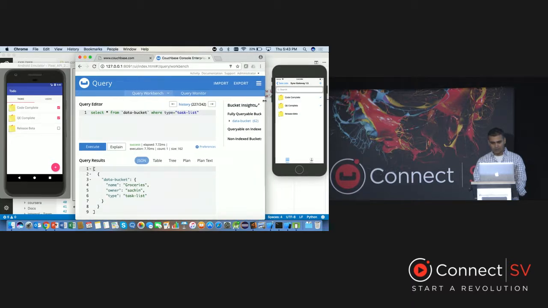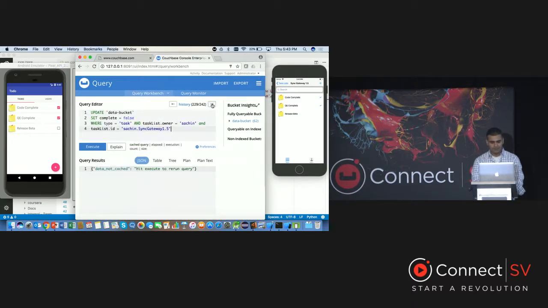This should look a little bit better. So I have all of these tasks completed right now. For this particular user, which is Sachin, for this particular task list, I'm just going to say, you know what, set the complete status to false. So let me execute this query. And if you noticed on both of those emulators, the check marks have gone away. Let me just show you once more, execute it again, and then you see the check marks coming back up.